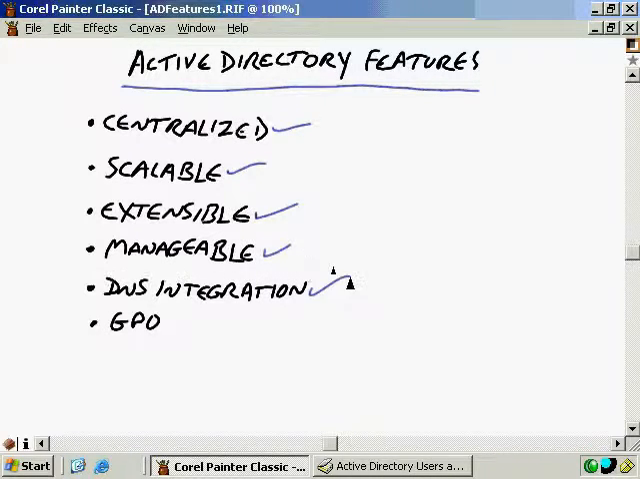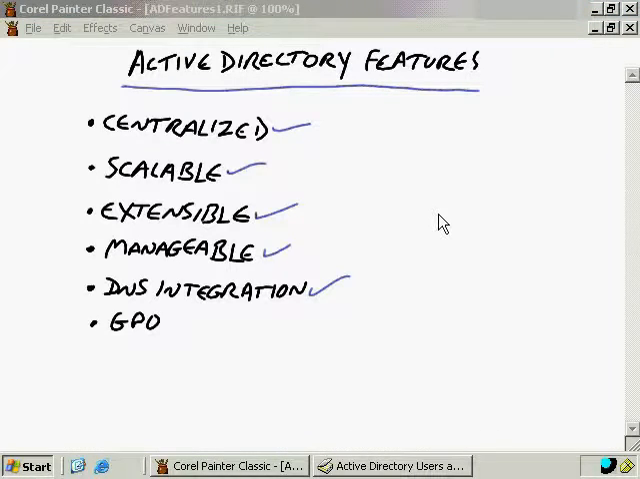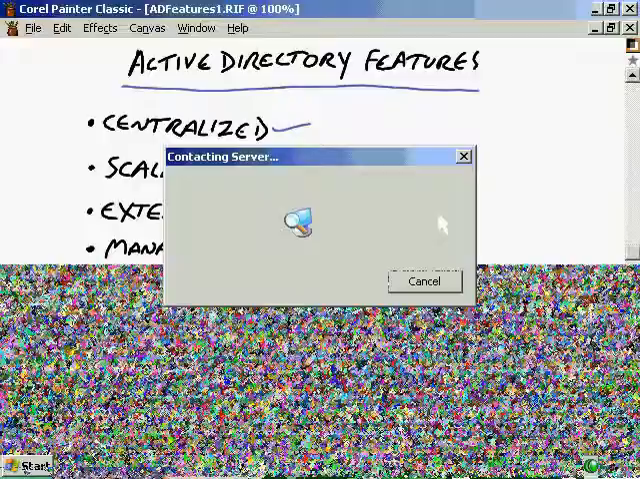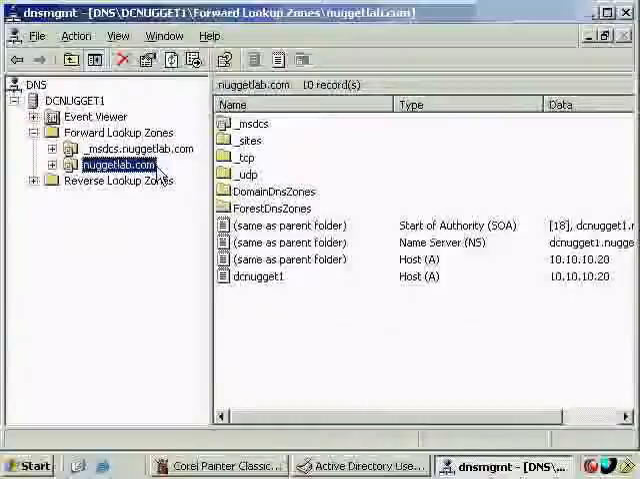We also have DNS integration. Now, DNS is tried and true for years and years now on the internet and through other operating systems. Microsoft has used it for a long time, but starting with Active Directory in Windows 2000, it's integrated with Active Directory. So now, if I create a zone, and I've got one here already, and we're not really discussing DNS much in this topic, but if I just go to DNS in my administrative tools, and I look at my forward lookup zones where I've got nuggetlab.com, this, in any other DNS database, would just probably be a standard text file, and you could crack it open in Notepad if you wanted to.